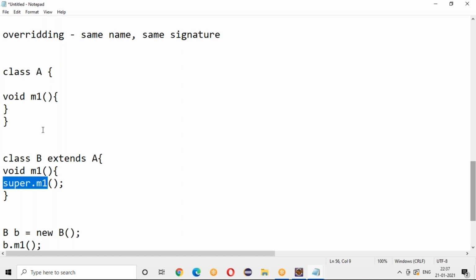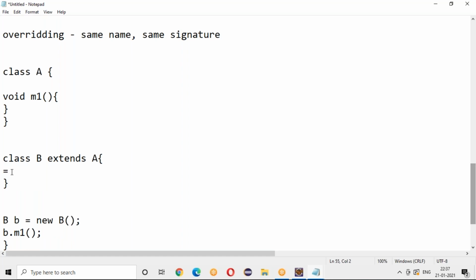So super.m1 is used to call a parent method. Assume that I do not have any m1 method in my child. If I call b.m1, which method will execute? The parent one, the one in class A. When you call b.m1, it will check whether the m1 method is present in your child or not. It is not present, so it will go to the corresponding parent. Who is the corresponding parent of your B? A. And it will execute the parent m1 method.